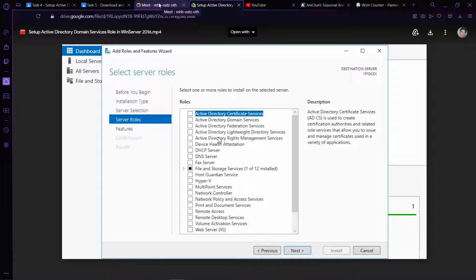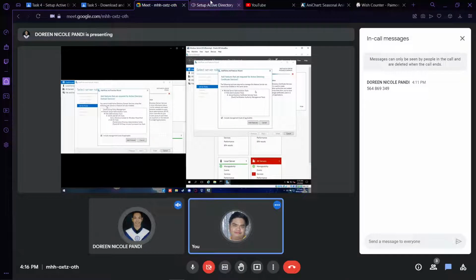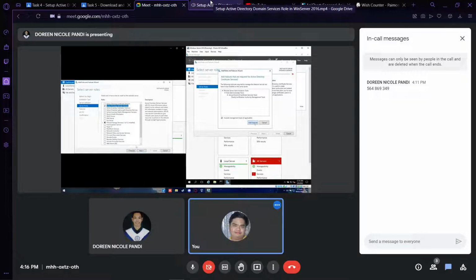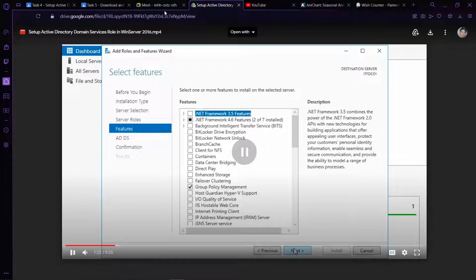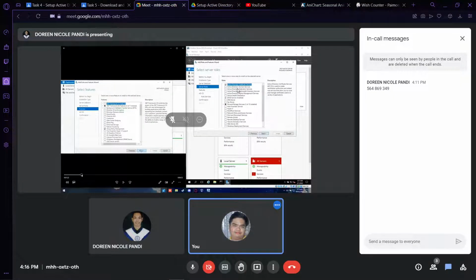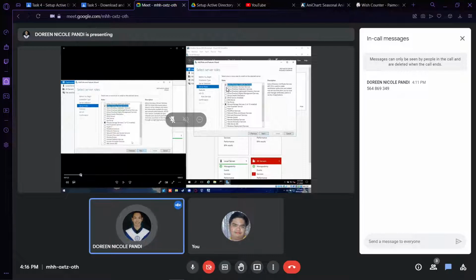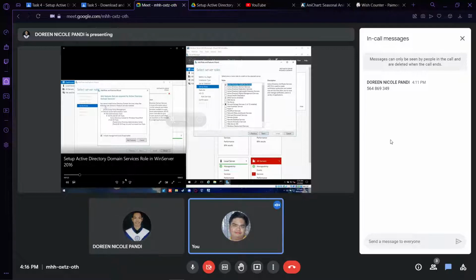In the Server Roles list, choose the Active Directory Domain Services role. You'll see a pop-up window stating that you cannot install ADDS unless certain role services or features are also installed. Click the Add Features button and then click Next to proceed to the features screen. We do not need any additional features. Kailangan pa installed nun? Wala na to, ano dati? Wait, siya nag-solve, pero iba ang gi-add.